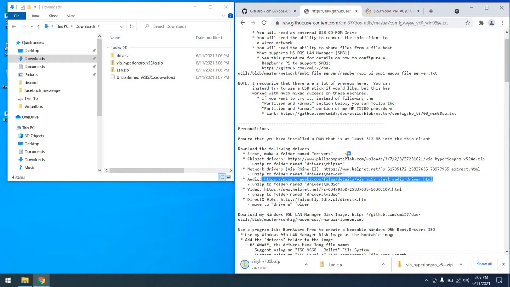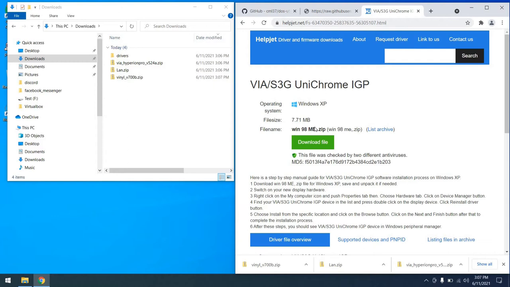Perfect. Next up, we're going to grab video drivers for the S3, some sort of Chrome-named card that's in this machine. We'll see when we go to install later the exact name. Unichrome, that's what it is. So let's go ahead and right click on that and copy link as well, since we're having the same problem. And we can paste that and download that as well. Great, we're getting there. I'm also going to download DirectX.